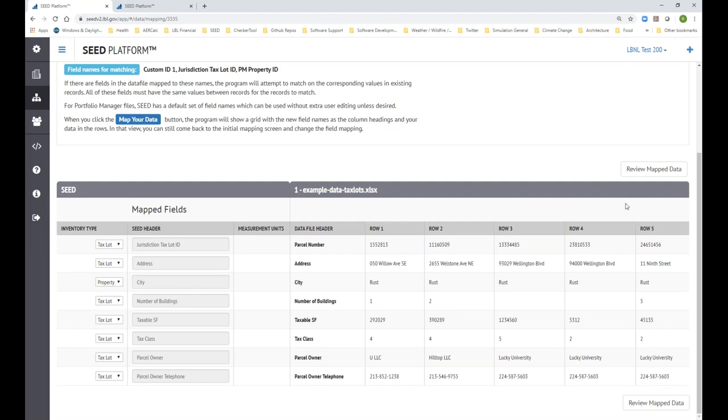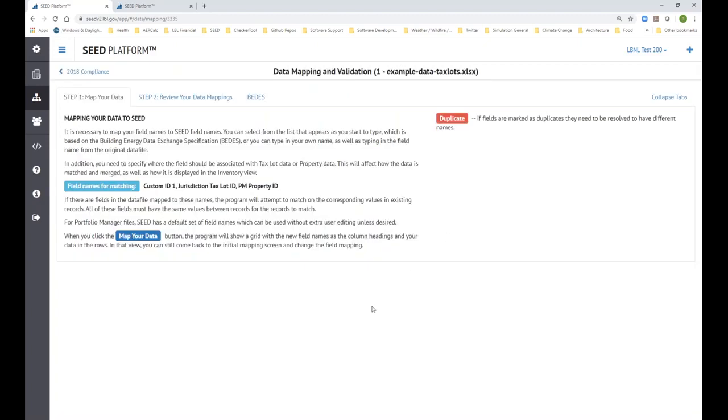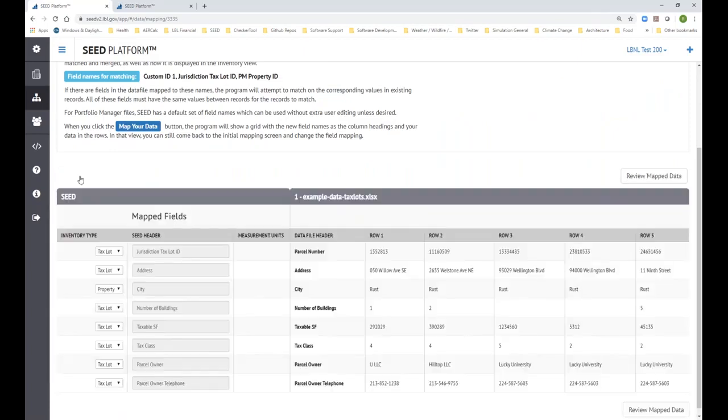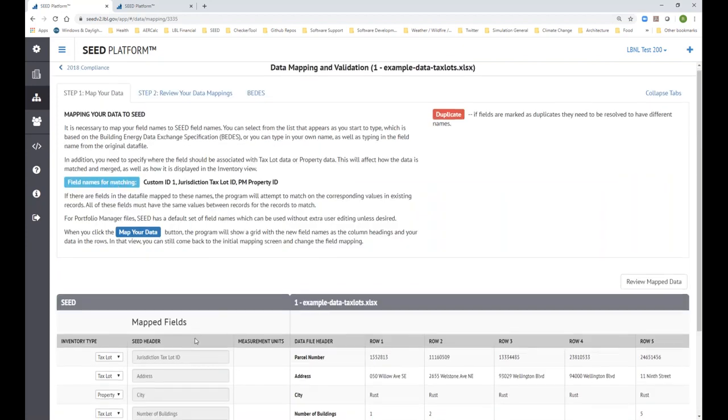And you can actually look at the data once you've set the mapping up and make sure that it all seems to make sense. That the data is there, and you can sort by the different fields if that's interesting to you to make sure that the data is correct. So that was how the tax lot was mapped.